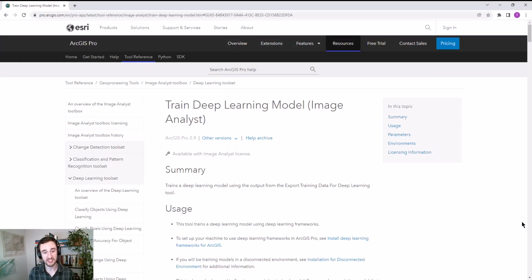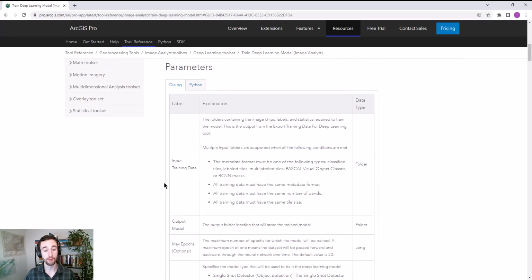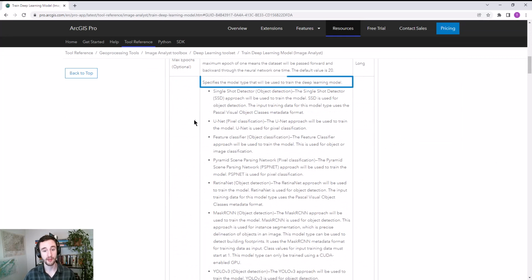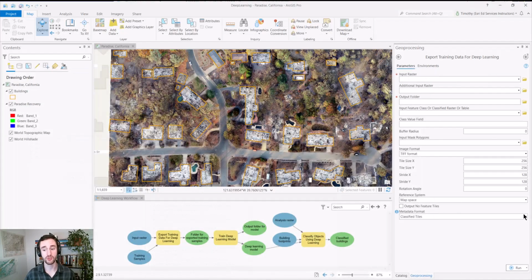Here's the page for that train deep learning model tool. And if we go down to parameters, there's a parameter called model type. It will briefly describe the model, and it often tells you exactly which metadata format it expects. For more information on this, look at the resources associated with this post. We'll be using the feature classifier model type, which wants the classified tiles metadata format.